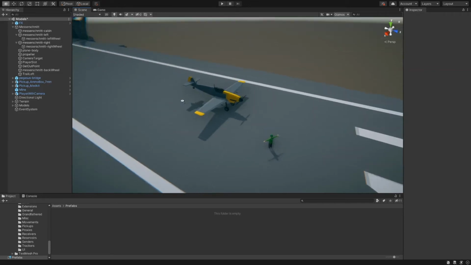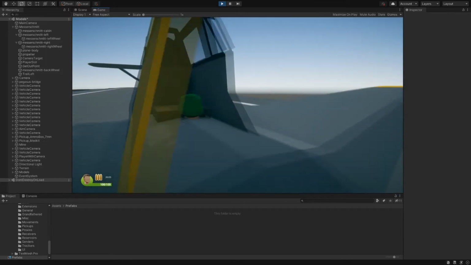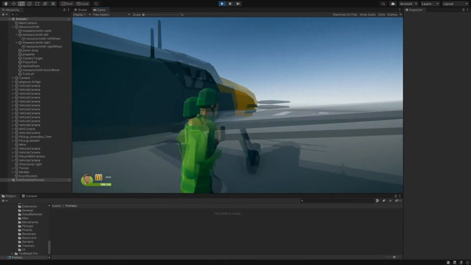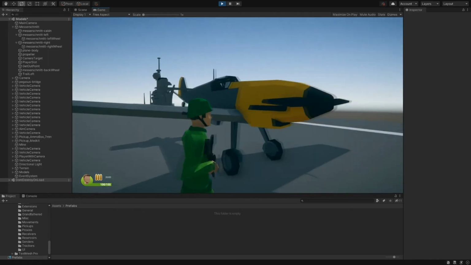In this video, we're going to take a look at how to take a plane model that you have and convert it into an interactable plane. As you can see right now, it is completely walk-through. You can't interact with it or anything. And by the end of this video, we'll be able to fly it around.